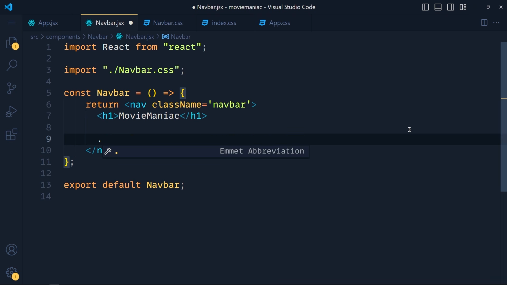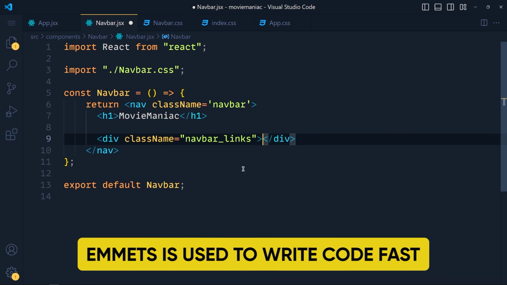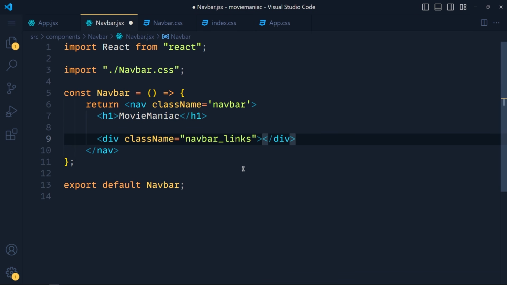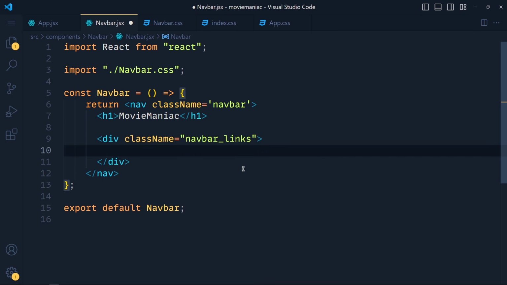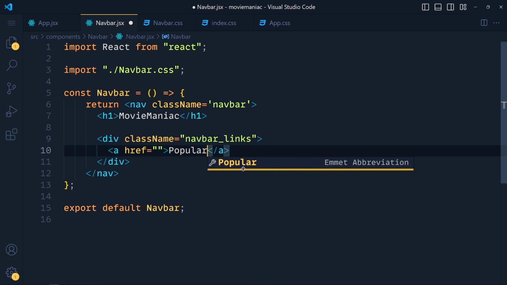So just write dot, and here we add our class name navbar_links and hit tab. See, we get a div with that class name. This is called Emmet, which helps us to write code fast. Now inside this navbar links, we create one anchor tag and we write Popular here.